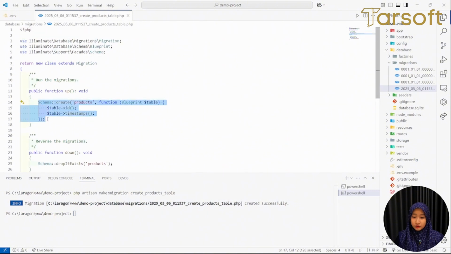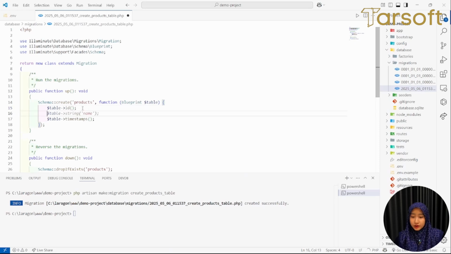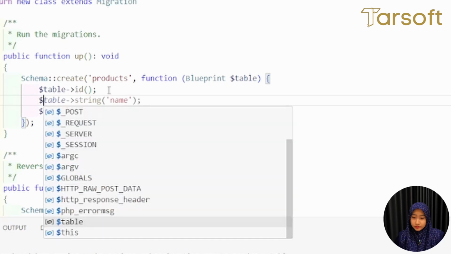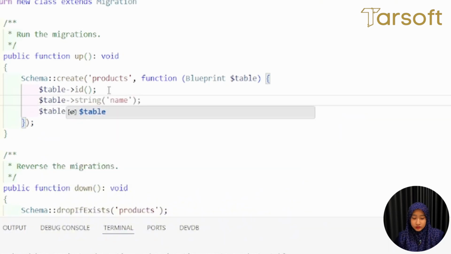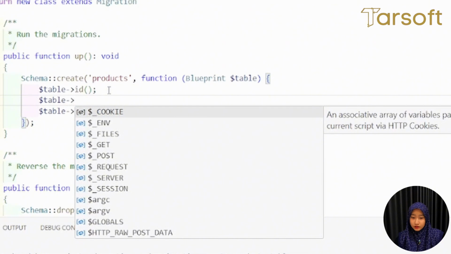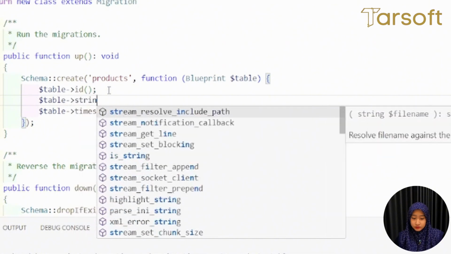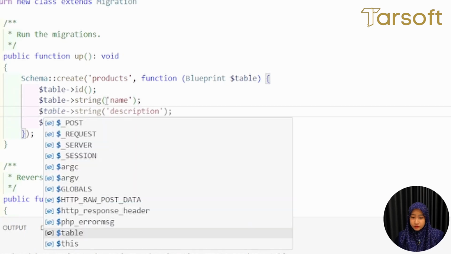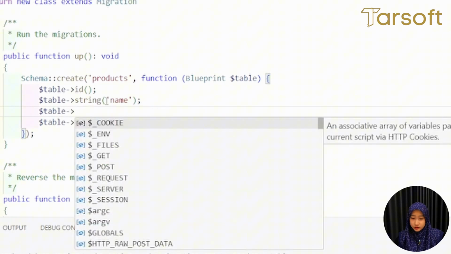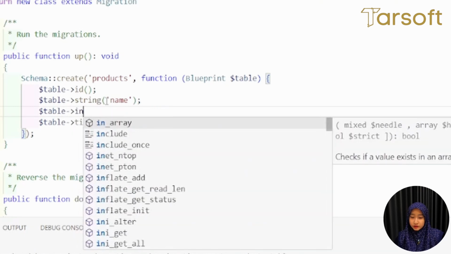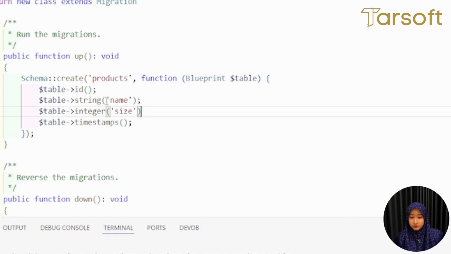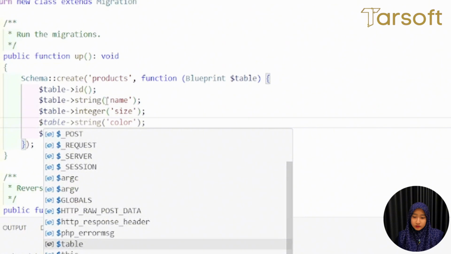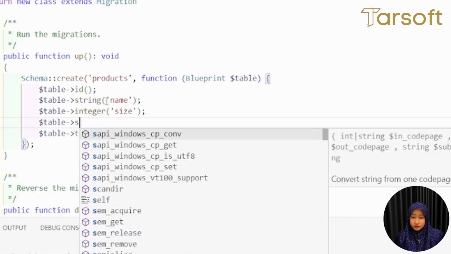This is where you are going to modify the table. In this example, our product is going to have name, size, and color. How you do that is you type in table, then you type in the data type, which for name is string. Inside this, you are going to type in the column name. Then for size, the data type will be number, which is integer. Then lastly, the color will be string.